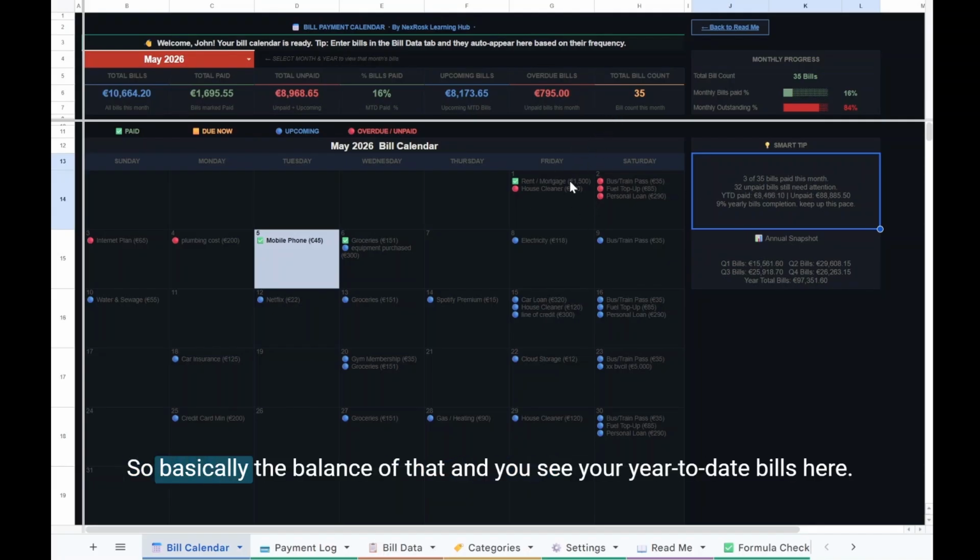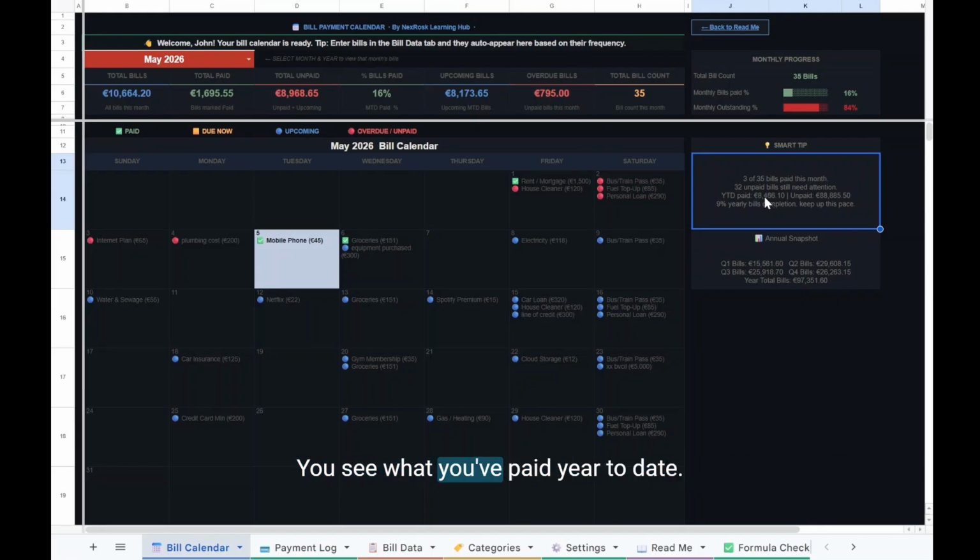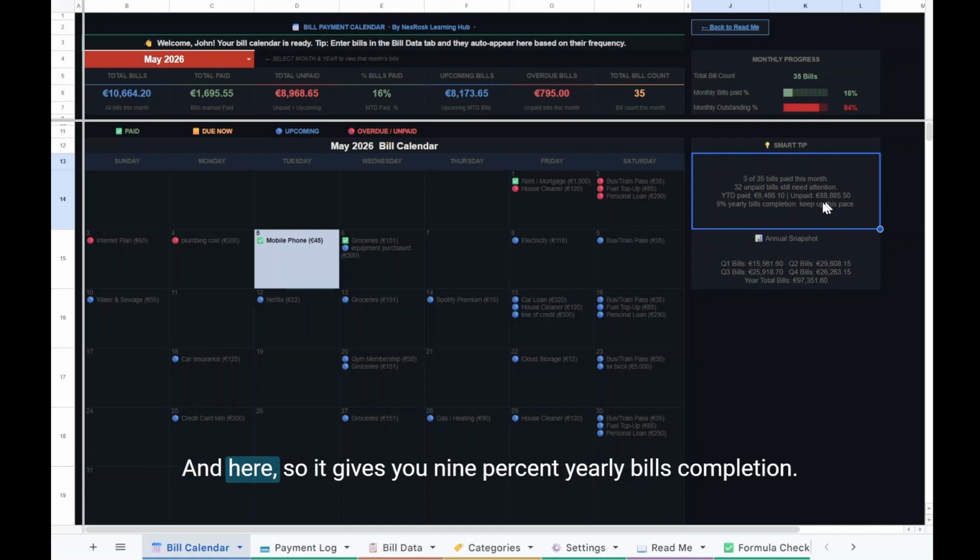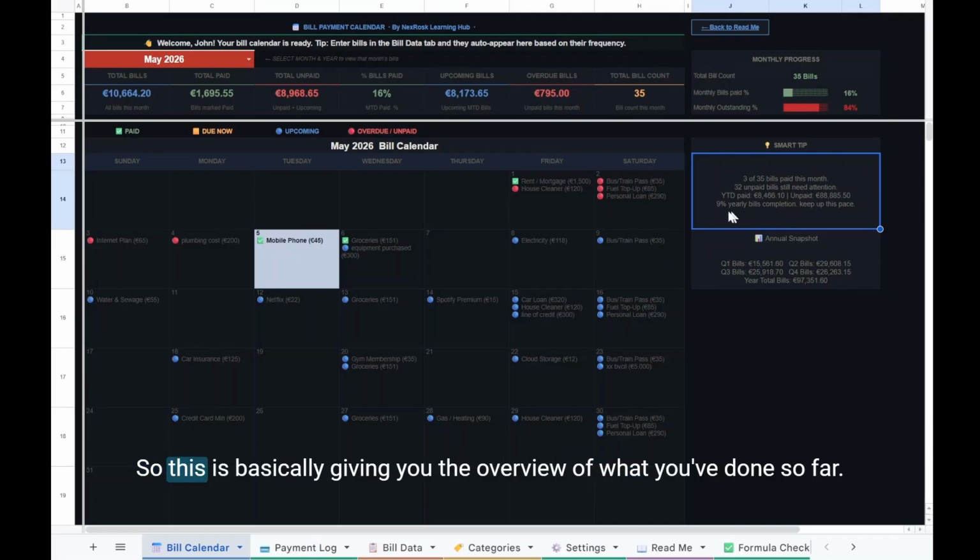So basically, the balance of that. You see your year-to-date bills here. You see what you've paid year-to-date. And here we get unpaid bills. The unpaid bills we have here are 88,885 euros and 50 cents. This is for the year to date. And here it gives you 9% yearly bills completion, so you can keep up with its pace. So this is basically giving you the overview of what you've done so far.